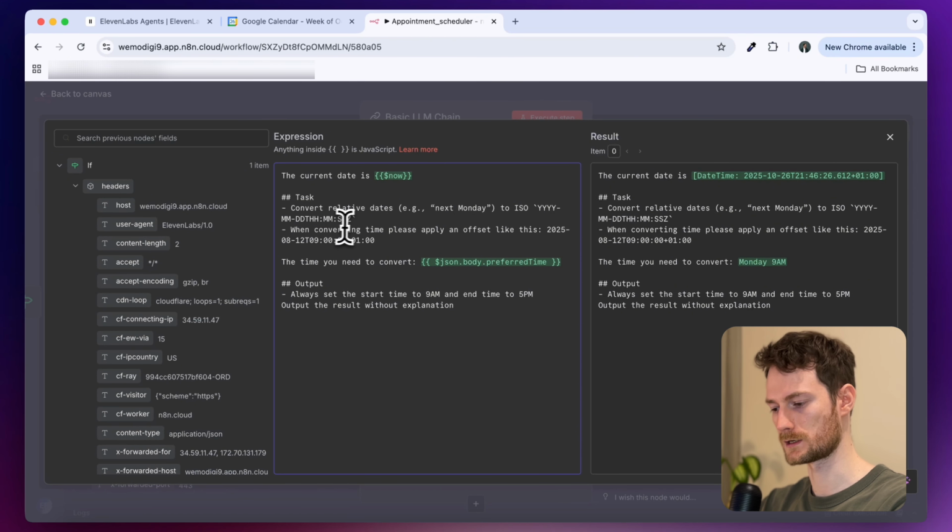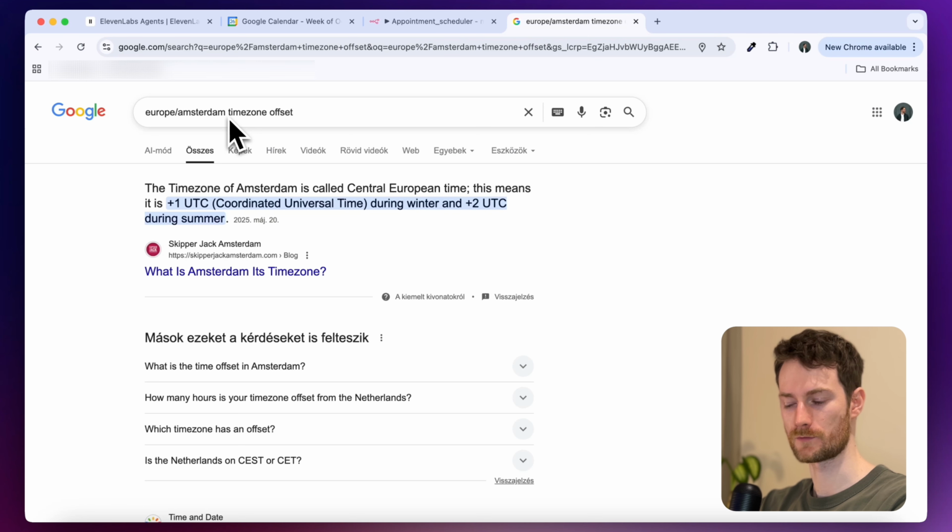And we have some rules here. For example, when converting time, please apply an offset like this. And you need to adjust this based on the time zone you're in. For example, my offset is Europe Amsterdam, which is +1. You need to look up yours. So you need to find your time zone and also the corresponding offset. And once you have that, you can just modify this value here.